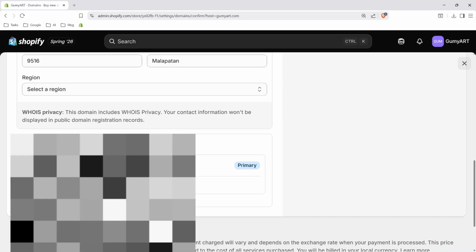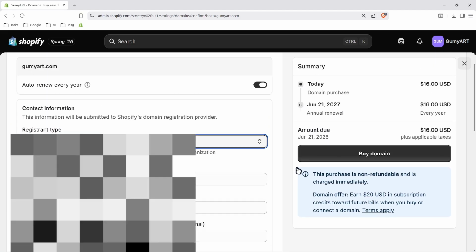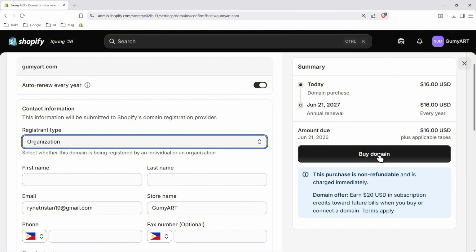Scroll down and add in your payment method. Once that's done, all you got to do is just click on Buy Domain, and after that, you're good to go. That's how simple it is to buy a domain on Shopify.